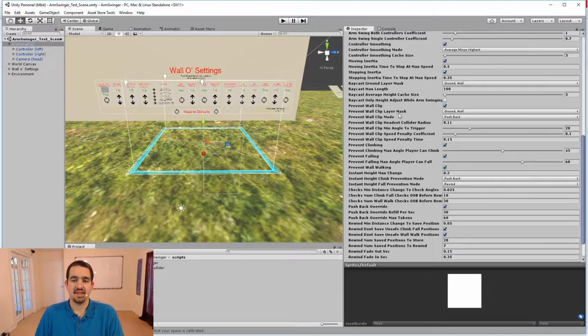The Prevent Wall Clip layer mask acts very similar to the Raycast ground layer mask. It sets what layers in your scene the headset can collide with. So this lets you do some interesting stuff where, say you want players to not have to collide into objects that are floating in the scene that you have a rigid body on for some other purpose, but you don't want the headset to be reset when it touches them. Also for things like if there's a rigid body on your controller, and you don't want there to be a collision between the controller and the headset as well. So it's important to select the right layers here based on your particular use case.